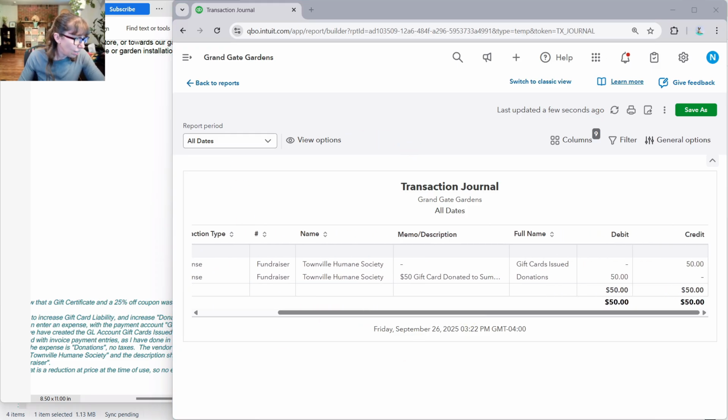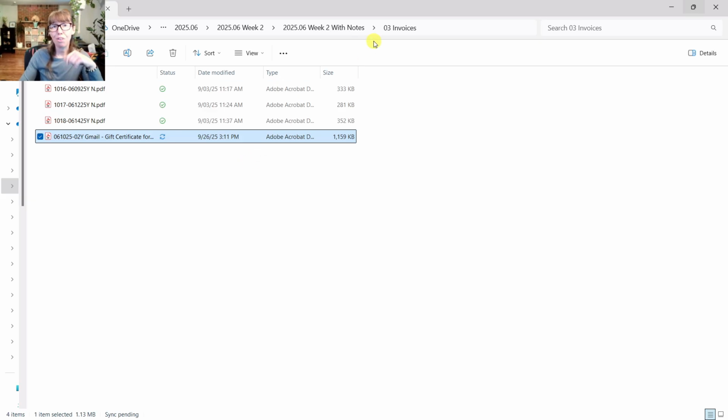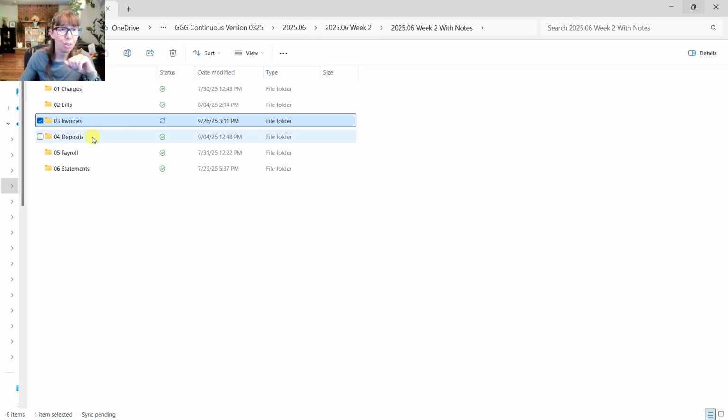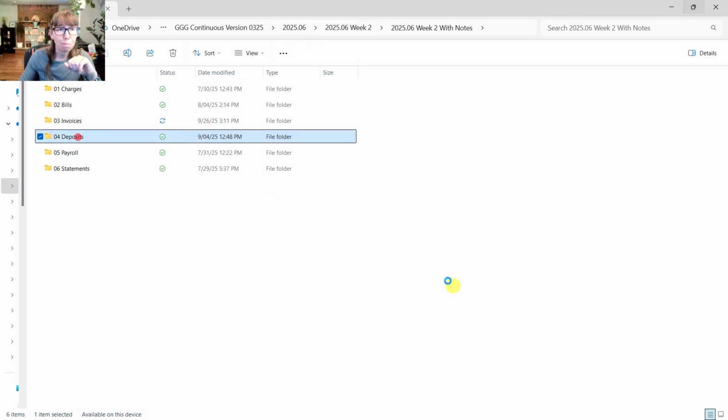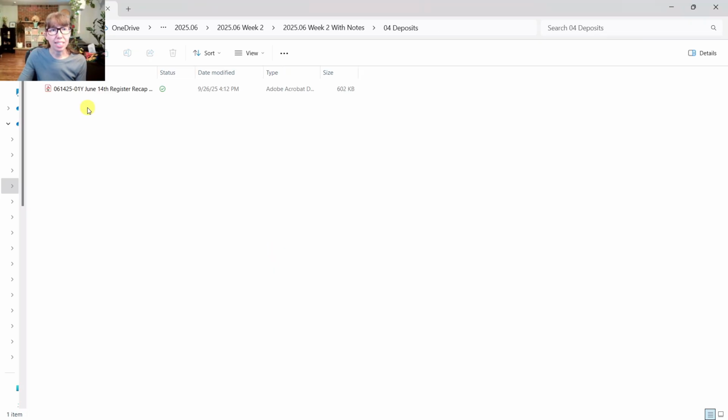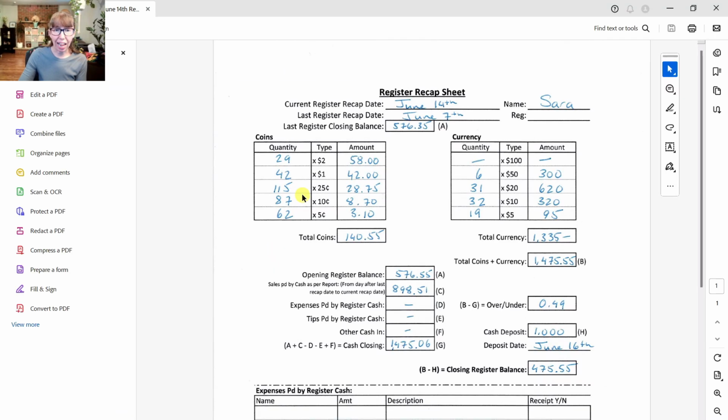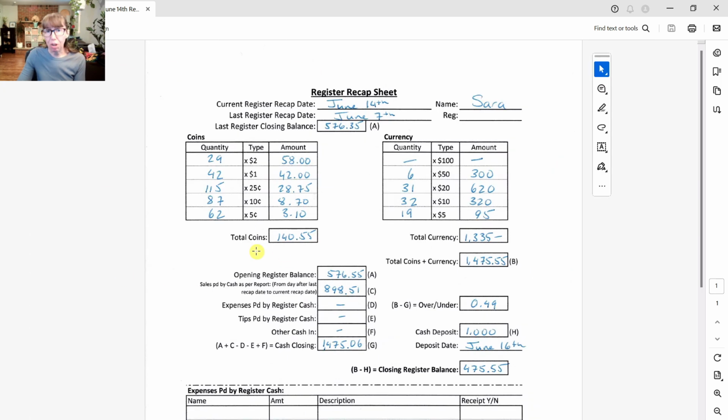So let's take a look. That is it for the invoices for June week 2. Let's check out the deposits. And here we can see we have another register recap. We had one last week, and we went over and discussed this in June week number 1.